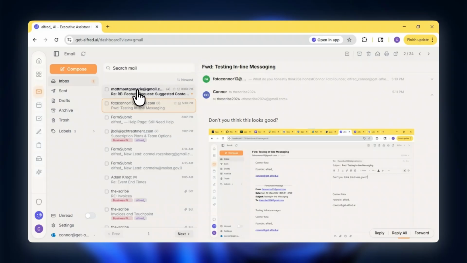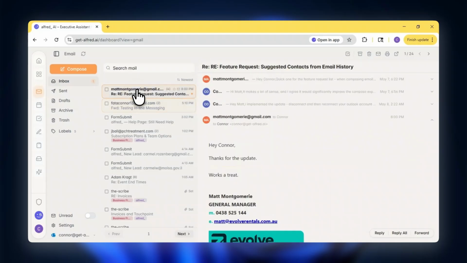So let's look at this email right here. This is an email from Matt, one of our users. He requested getting suggested contacts to pop up, that way it's easier to send emails. And I was able to implement the fix, and he just got back to me saying, thanks for the update.